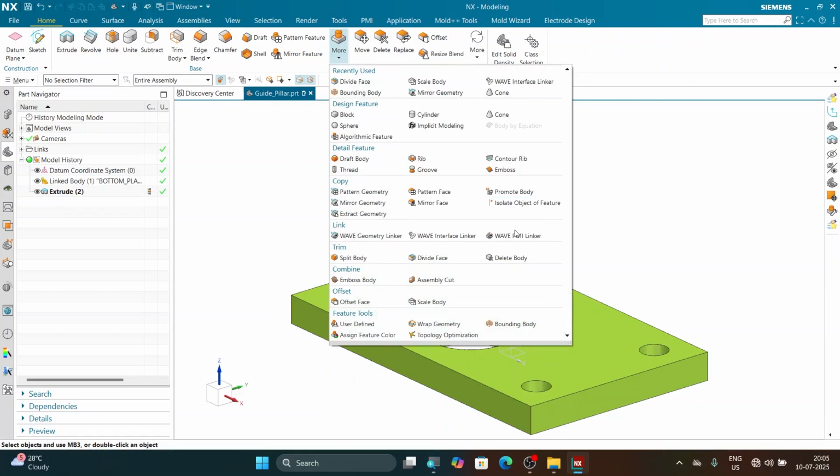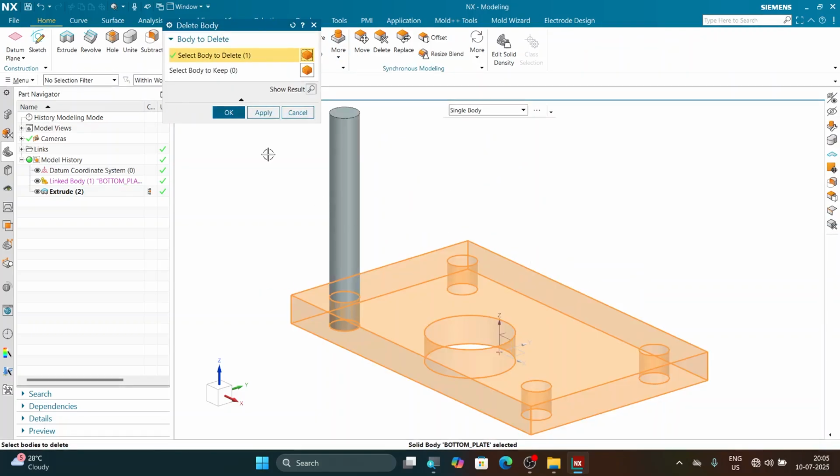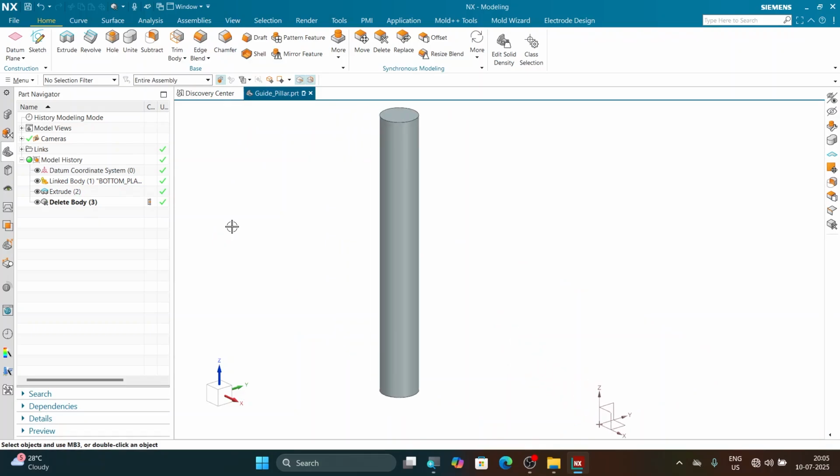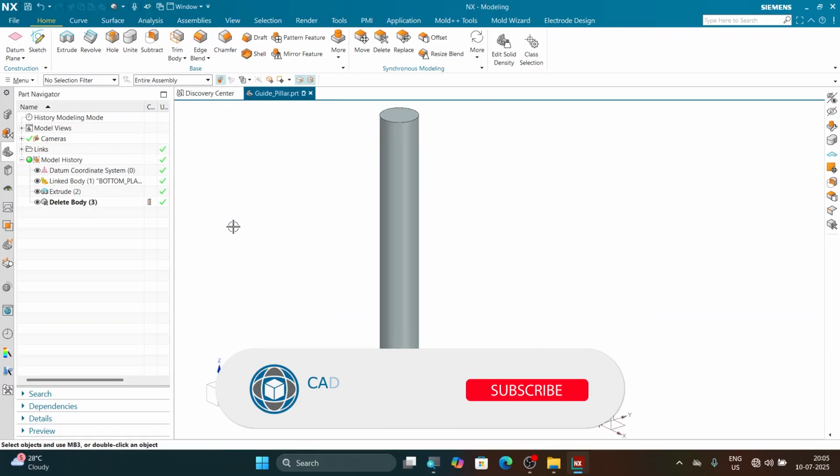So what I can do is, after using the body, I can click here on this option called delete body. This option you will find right below this option called wave interface linker, which we were using before. So I can click on delete body. I can pick this body and I can click OK. So this way you can delete any additional bodies which you might have on the screen, typically which is linked with the previous bodies or a new body.